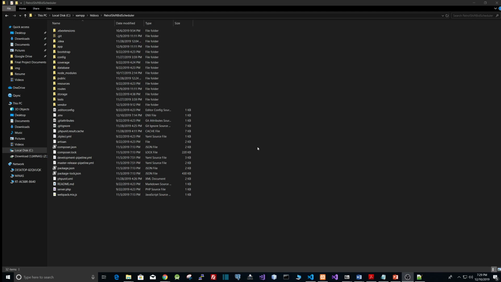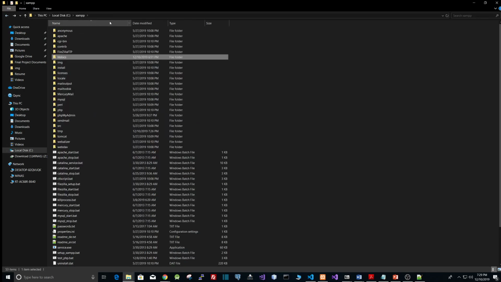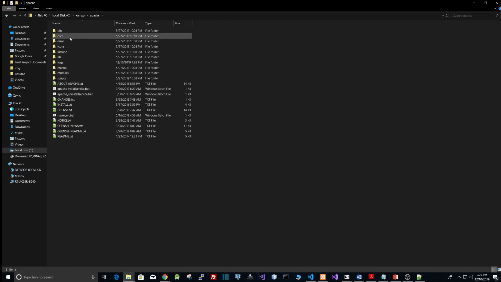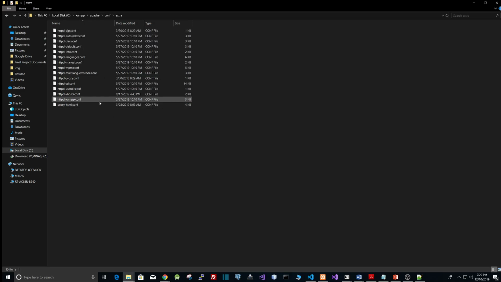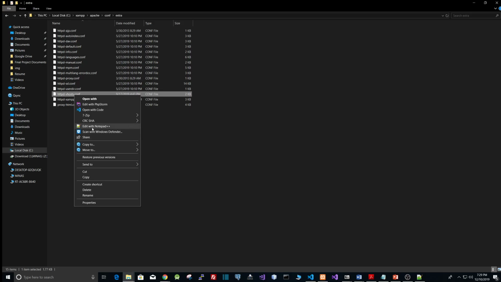To fix the issue, we need to edit two files. In other words, we need to create a virtual host, which is going to point to your project, right? The first file we want to edit is going to be under XAMPP. So let's go back. XAMPP, Apache, and then you want to go to config, then extra, and then you want to look for the vhosts file right here, right? You want to open that up with a text editor. In my case, I'm going to open it with Notepad++.